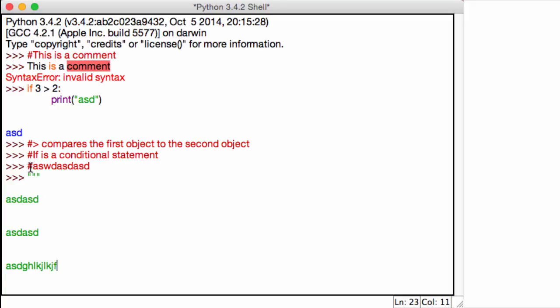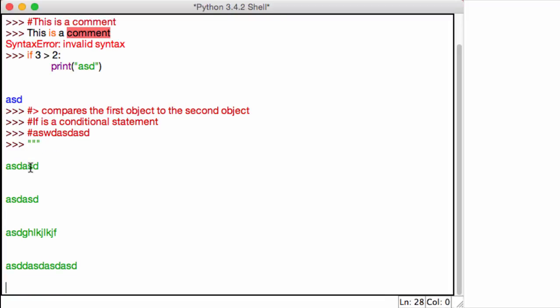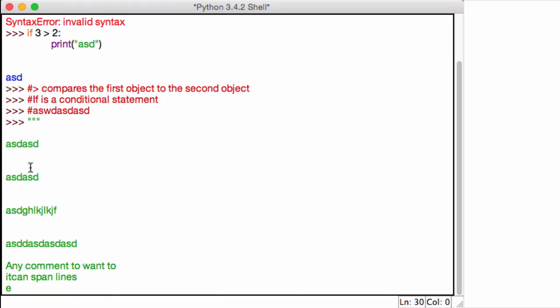It can be any gibberish, and it can be as many lines as you want. This is the triple quotation mark, okay? You can also use single triple quotation marks, but it's easier if you just use double. So I can write any comment that I want to, and it can span multiple lines. And then when I want to end it, I use the triple quotation marks again.